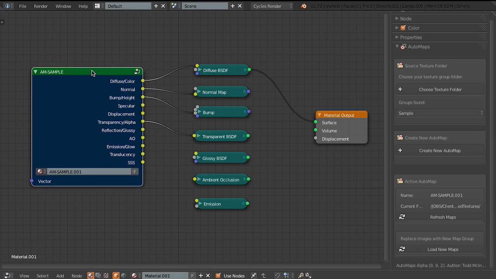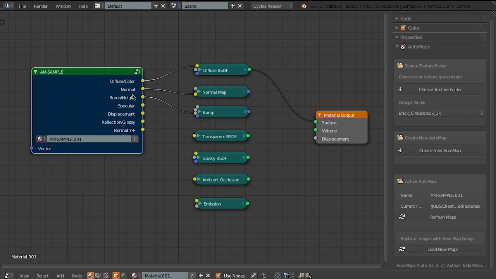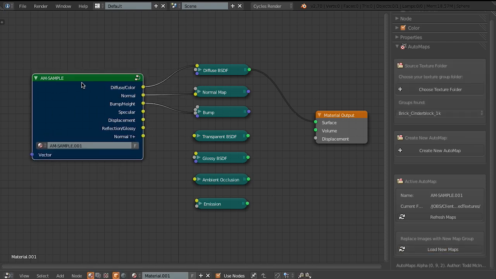Another handy thing is, let's say you have an AutoMaps node set up like this. You've got your node connections made, but you want to swap out the pack with something else. Well, that's easy to do. You just click on the node, you select a new group, you click Load New Maps. Now, we've got the new group loaded into this node, and if we have the same map sockets, then it will keep the connections. So we've got diffuse, normal, bump still hooked up to our shader nodes here.